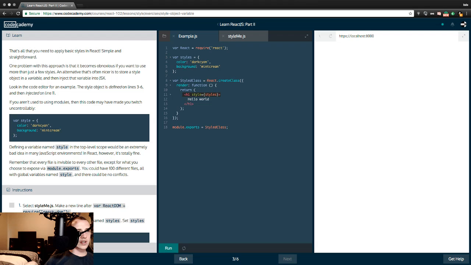Defining a variable named style in the top level scope would be an extremely bad idea in many JavaScript environments. In React, however, that's totally fine. Remember that every file is invisible to every other file except for what you choose to expose via module.exports. You could have 100 different files, all with global variables named style, and there could be no conflicts.